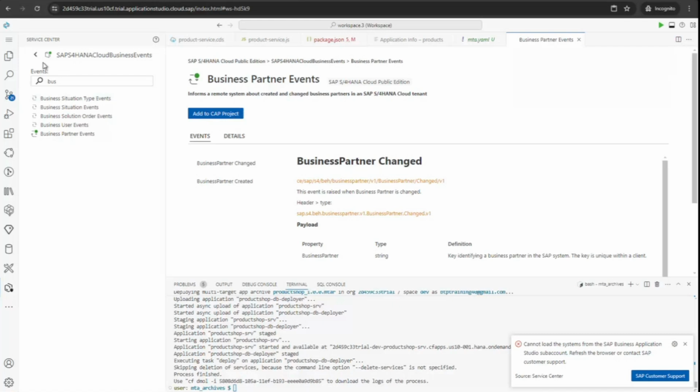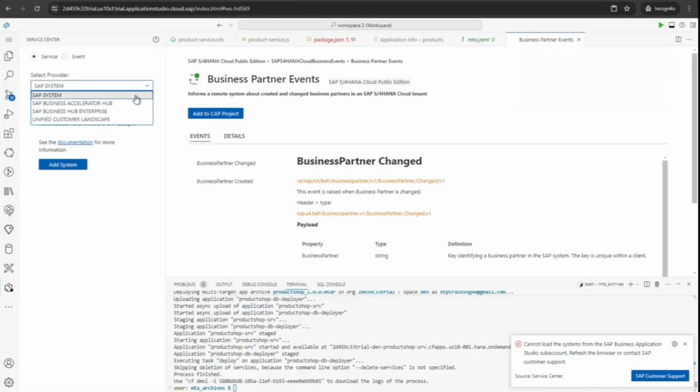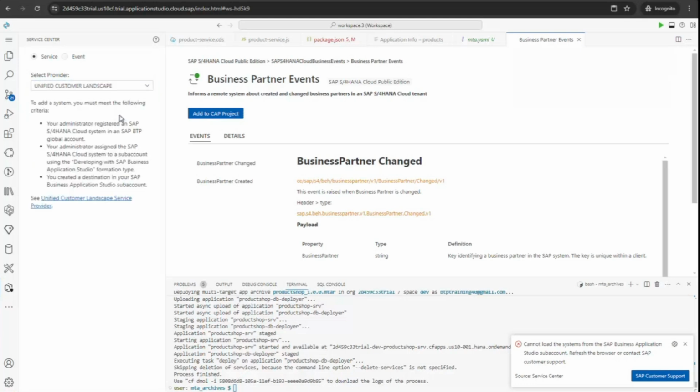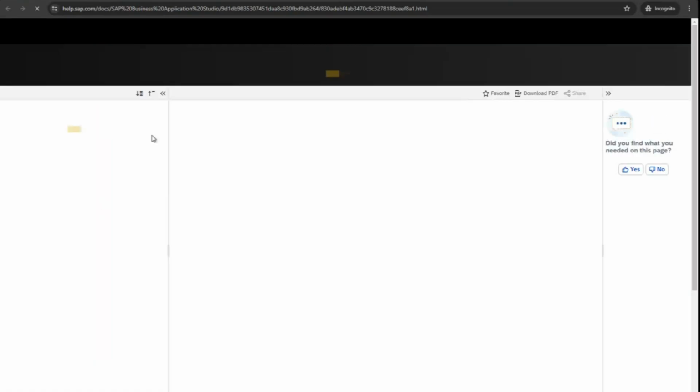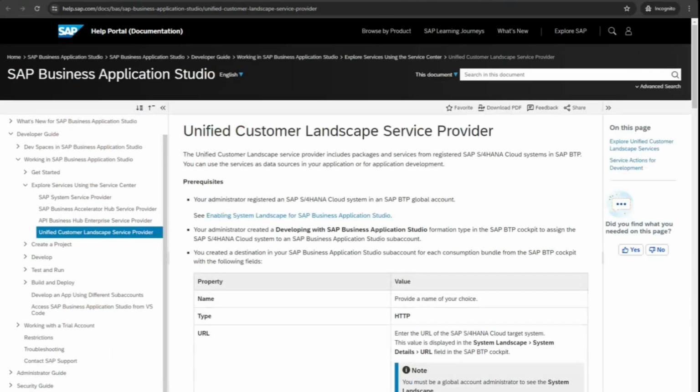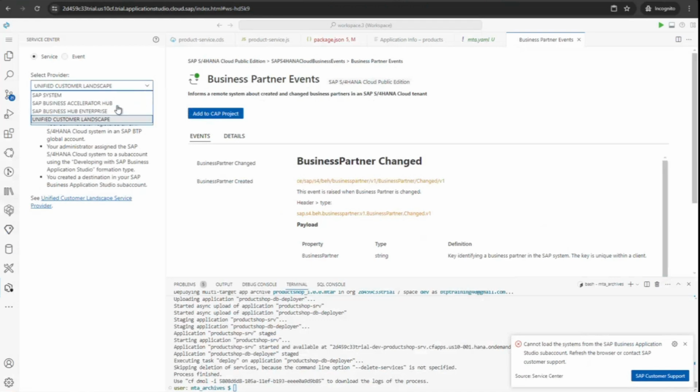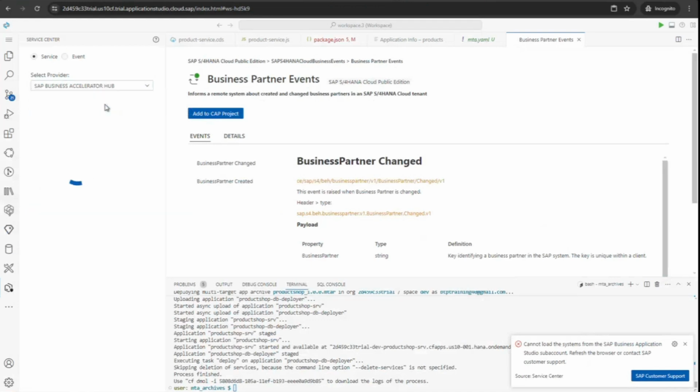Okay, even I will check it later on. So come to this services, and you will come here to this SAP Business Accelerator. Okay, and come to this Business Accelerator Hub. And once you come to Business Accelerator Hub, it will go and try to authenticate.